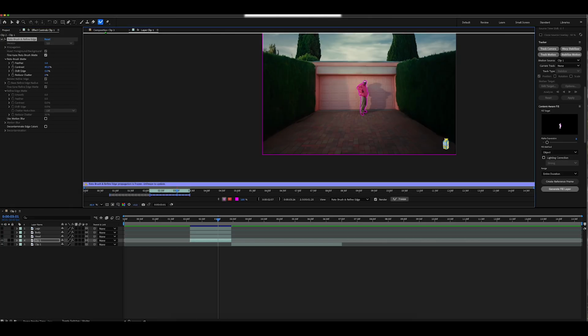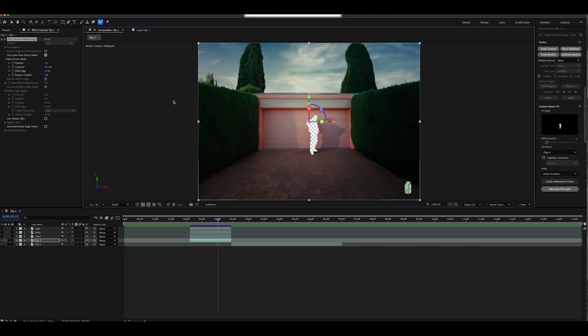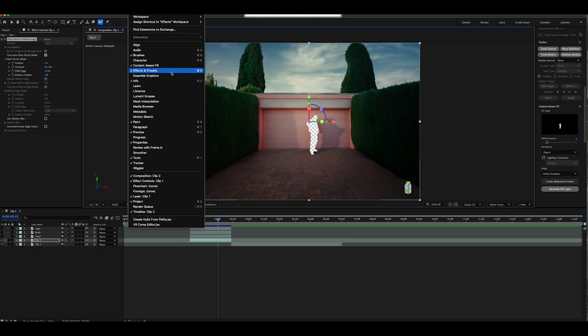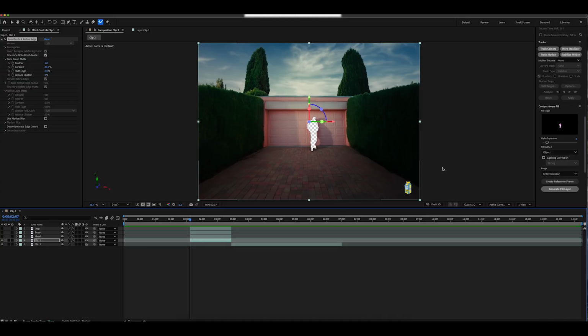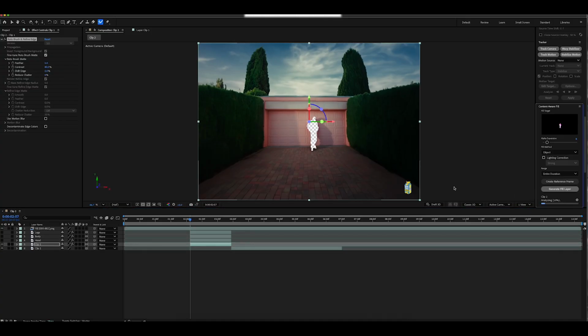Now we're going to go back to our composition and navigate to our content aware fill panel. If you can't find it, go to your window and just tick content aware fill. Then we're going to navigate to the start of our clip and click generate fill layer. What that's going to do is take some time and use AI to fill in the empty space there with what it thinks should be in that space.